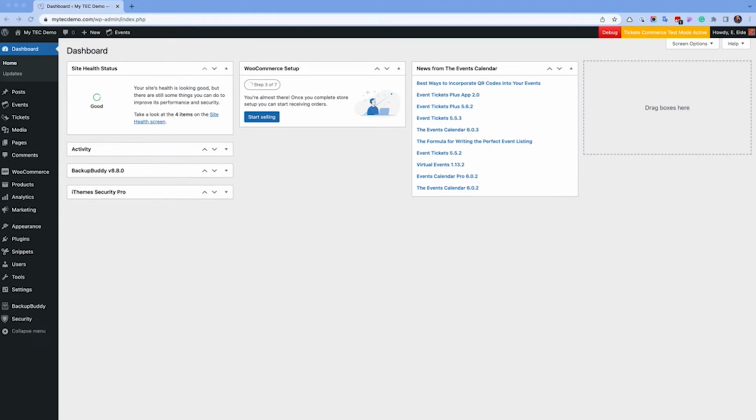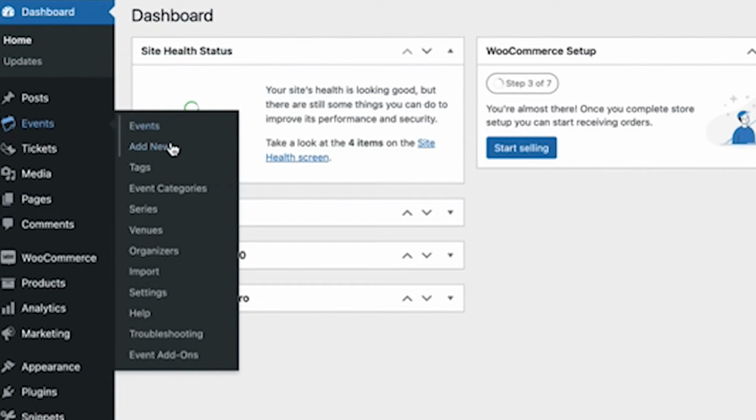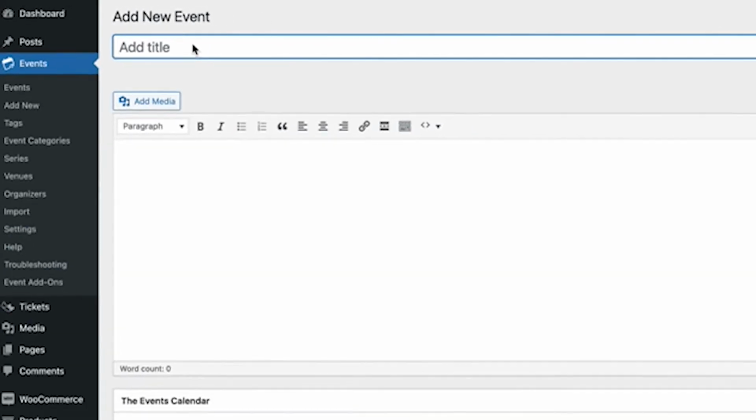Prefer to use the classic editor? No problem. Let's create a multi-day event with the classic editor. Like before, create a new event from Dashboard, Events, Add New. Add your event title.